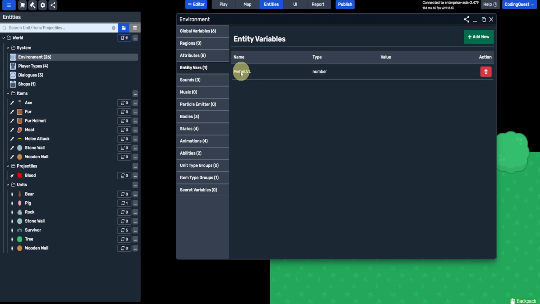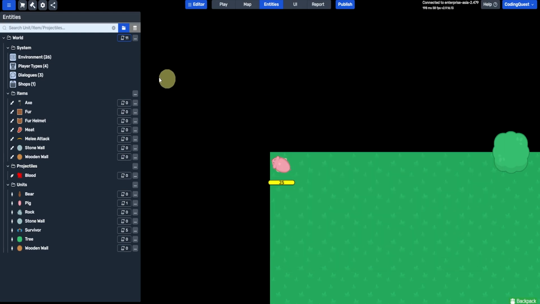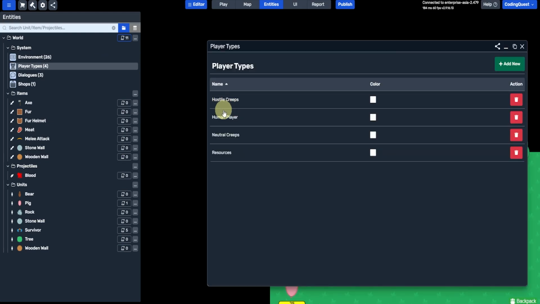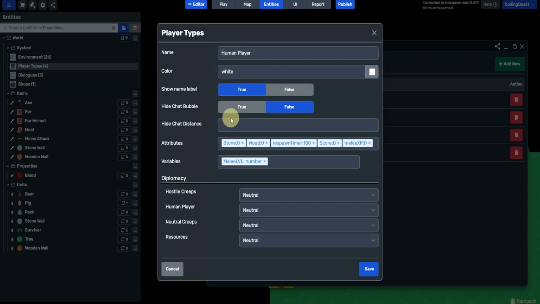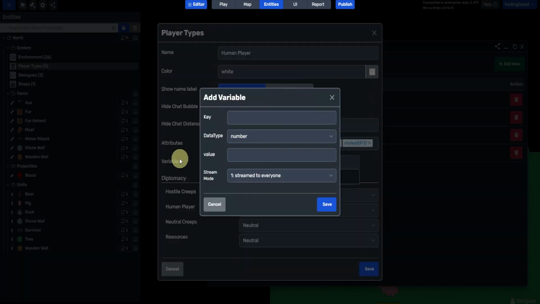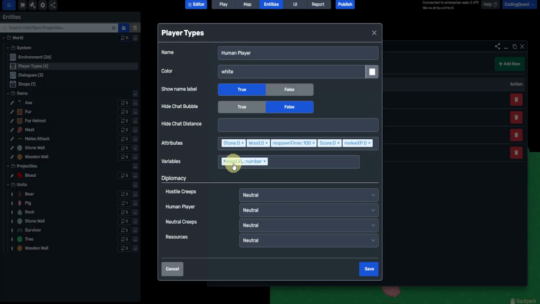Now, the next one is attribute or entity here. Don't go ahead and add new here, because we're going to do it inside of the human player. Of course, you could do it inside of environments place and add it there and then add it here, but it's a little easier if we just add it here, right? So you can do that by simply adding a new variable. You can name it level, just like I did, melee level.